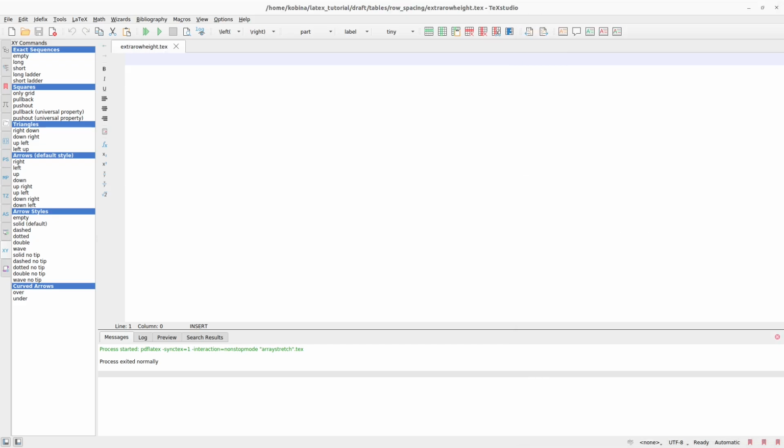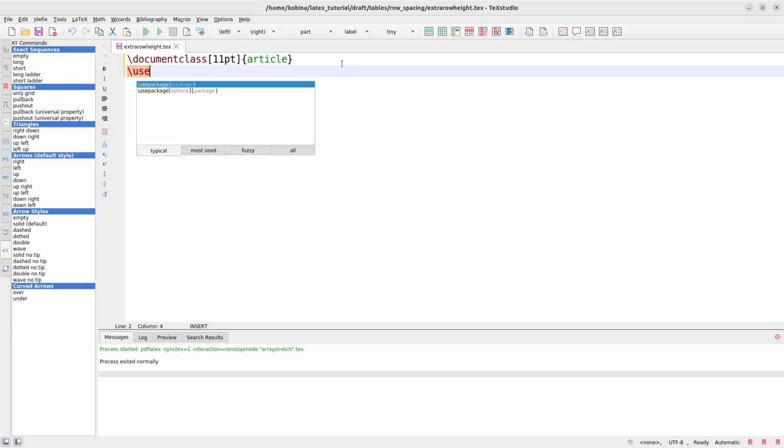So we will start by creating a new document. So again, we will do it here. So I will just say \documentclass[11pt]{article}. I need to make sure everything is okay here. We will use \usepackage{caption}.